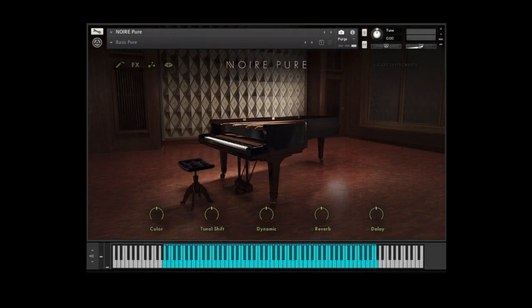Now let's take a look at Native Instruments NOIRE. NOIRE has two different pianos you can select from. We're going to start with the NOIRE Pure.